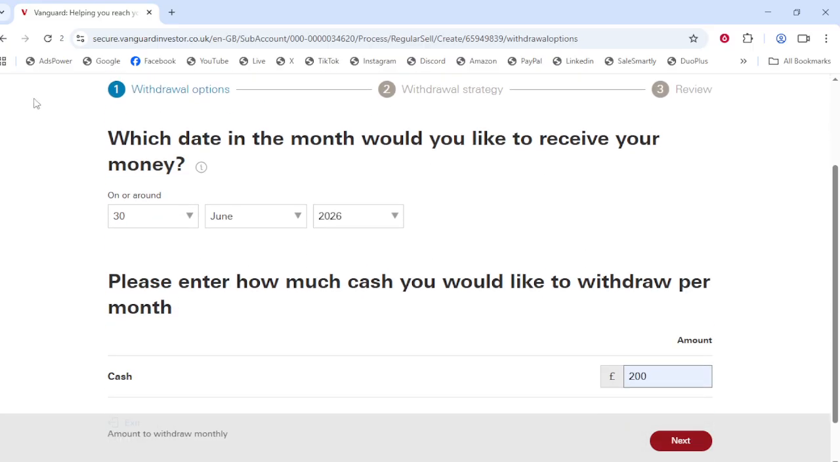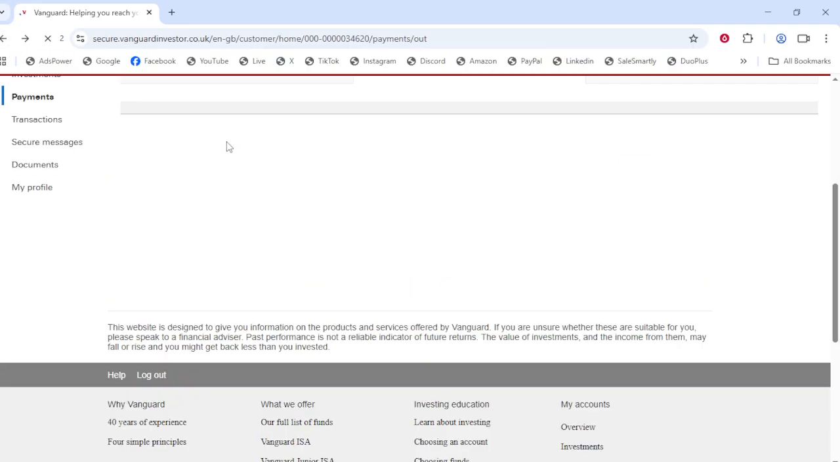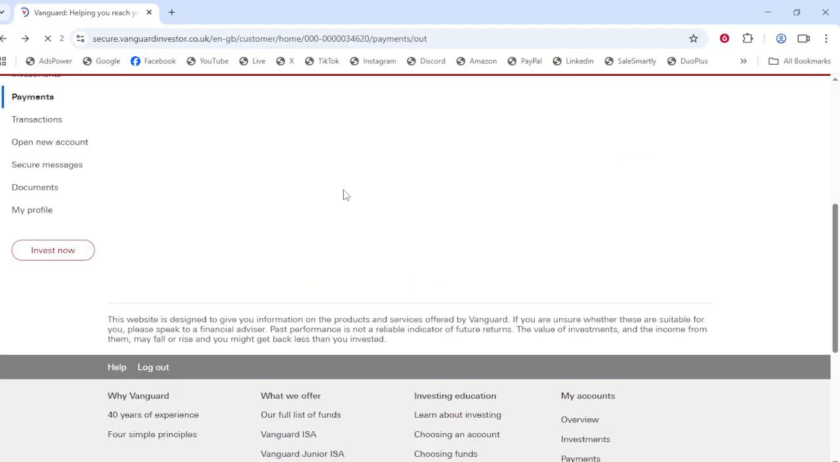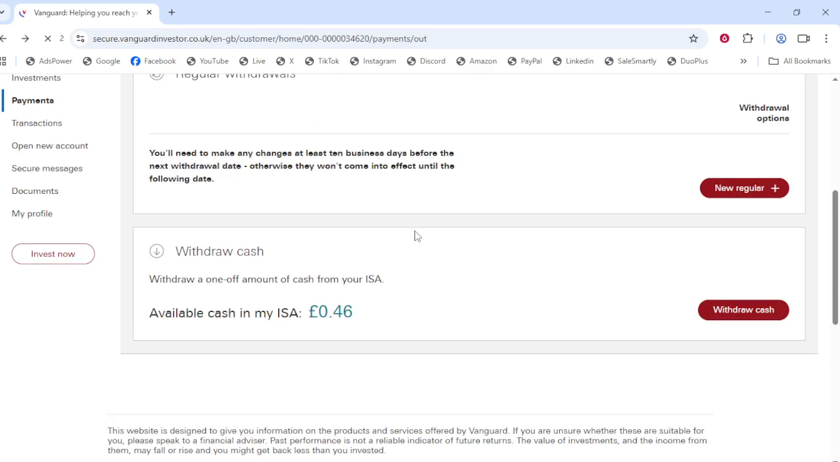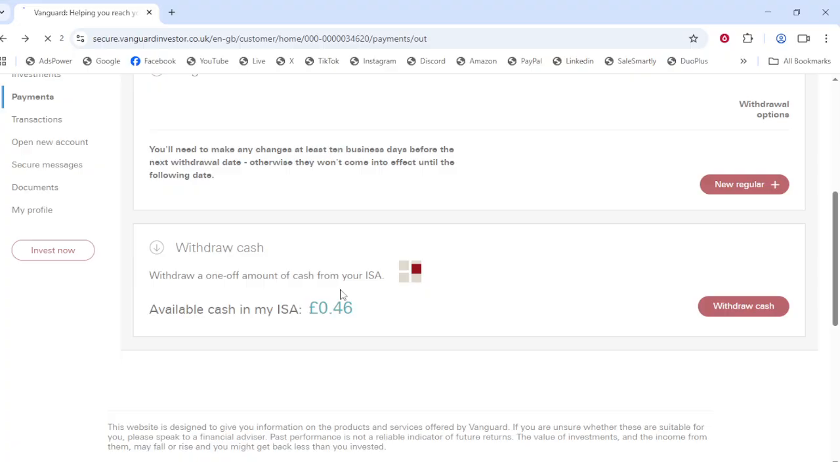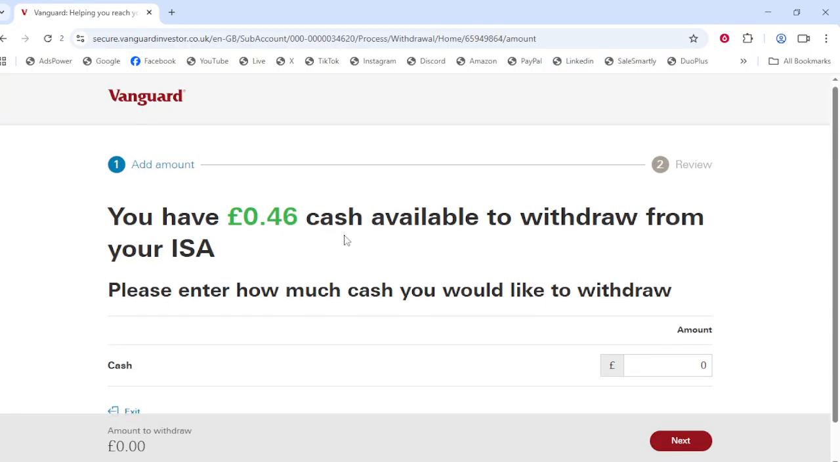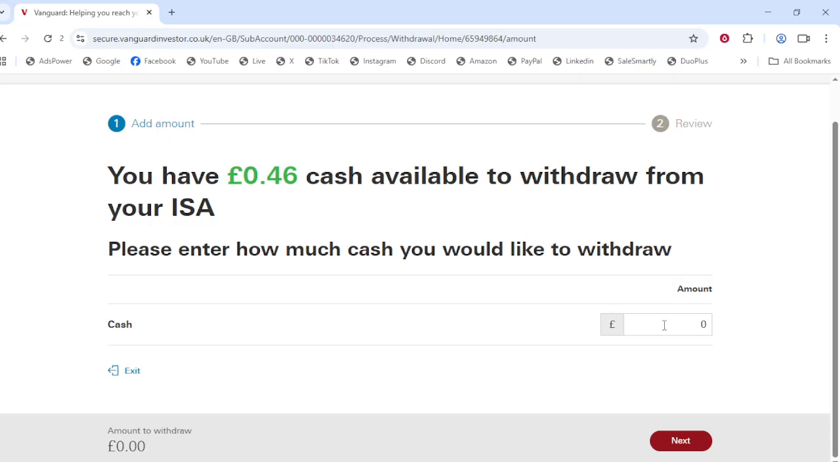The second option is a single withdrawal. If you only want to withdraw money once, click the Withdrawal Cash button. Enter the amount you would like to withdraw, and then click Next to continue. After submitting your withdrawal request, it may take up to 5 days for the money to arrive in your bank account.